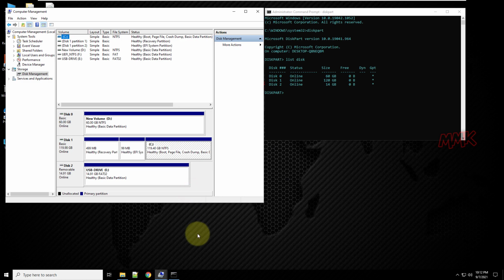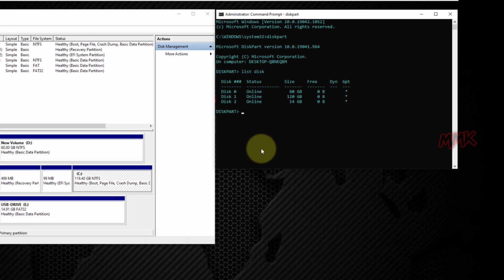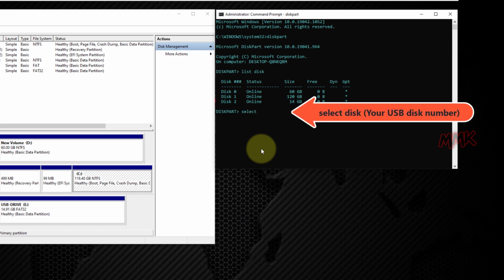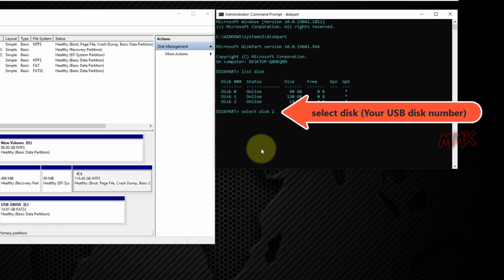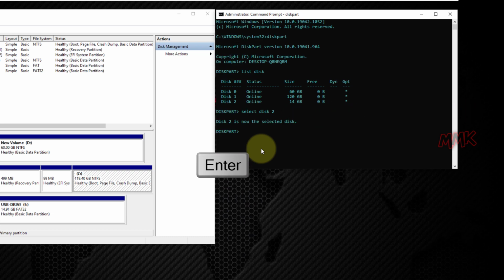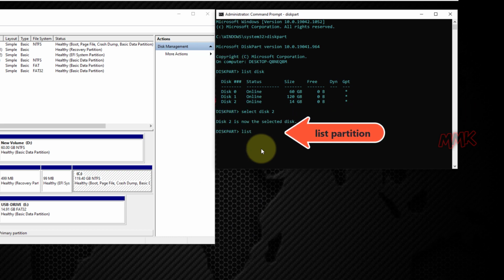Or open Computer Management and compare it by disk number. So, my USB drive is disk 2, 14 GB. Select your USB flash drive by typing select disk and the number. Then type list partition.